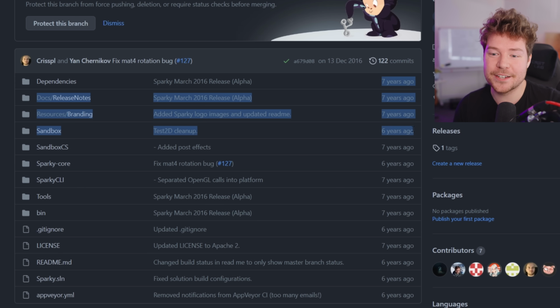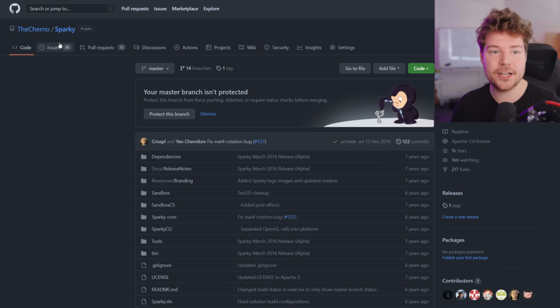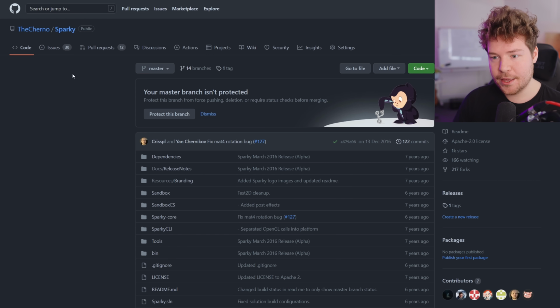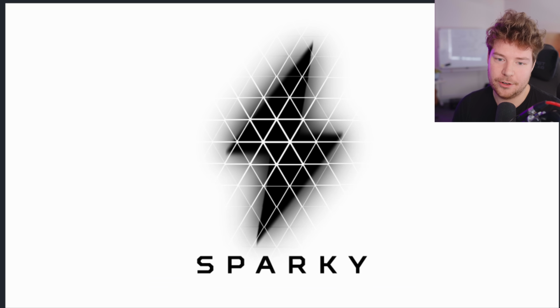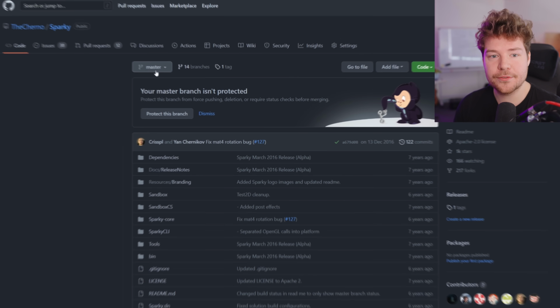So yeah, you can see like 7 years ago, 6 years ago, this is Sparky. It's completely free, obviously, on GitHub.com/Sparky. There'll be a link in the description below for those of you who dare to take a look at it. Oh, this brings back memories. Look at that logo. Look at that beautiful little thing I'd made in After Effects. Just absolutely amazing. Now, there are different branches, though.